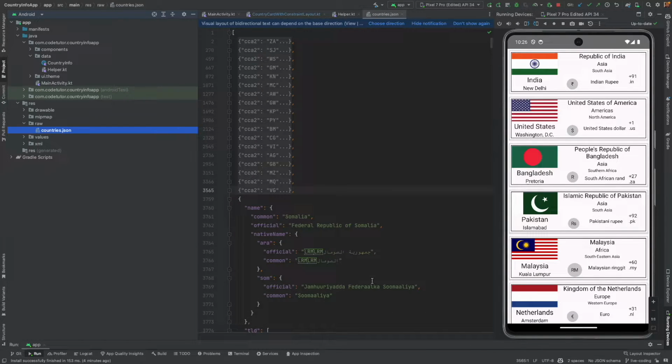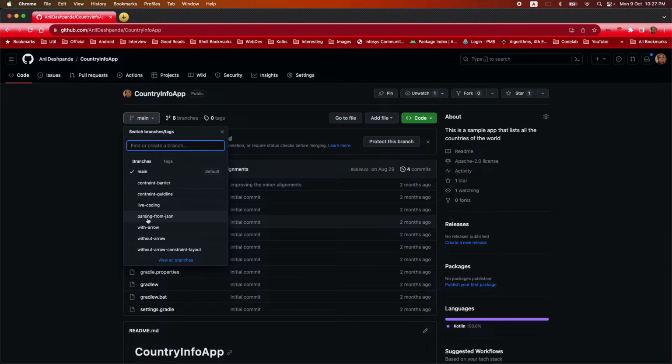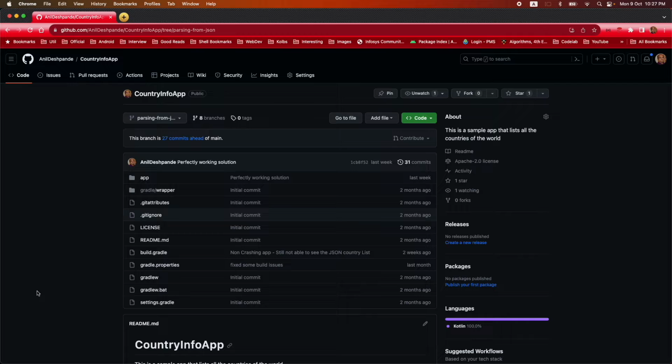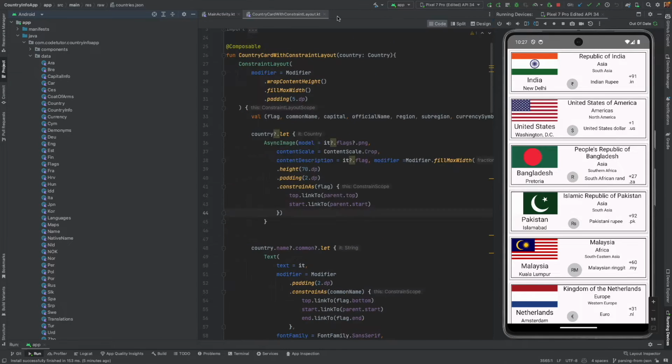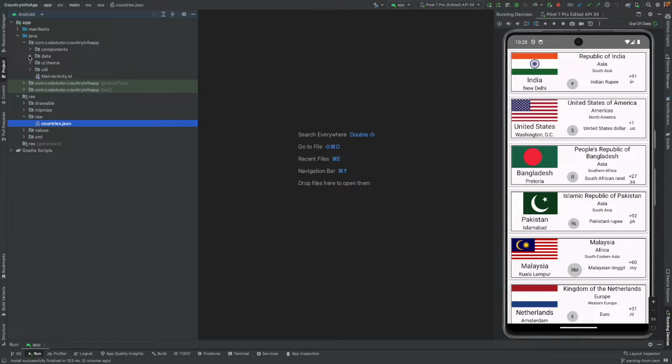To save time, I have already written this code. If you go to the country info app GitHub repository and go to the branch called parsing from JSON, it's already there. So we will use this code. I already have the code that I want. Now pay attention to what's happening here.